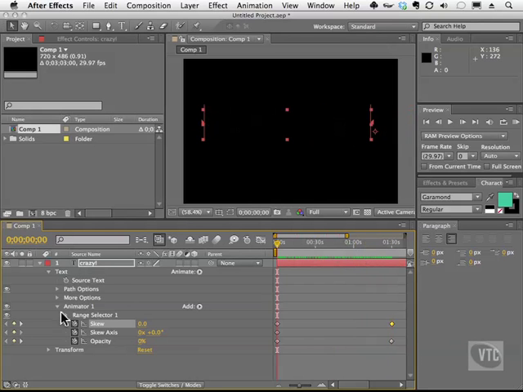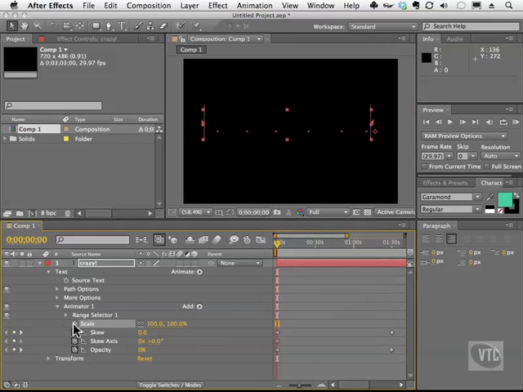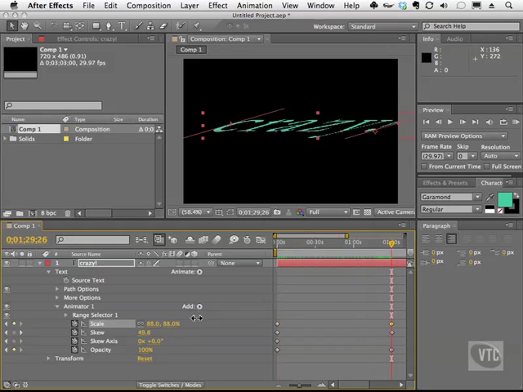And of course, we can continue by going back to add yet again. This time, I'm going to choose, let's see, scale. And we'll enable this. And we're going to drop the scale down and we'll scrub to the end and we'll scale the text up. So we can just add and build onto this.